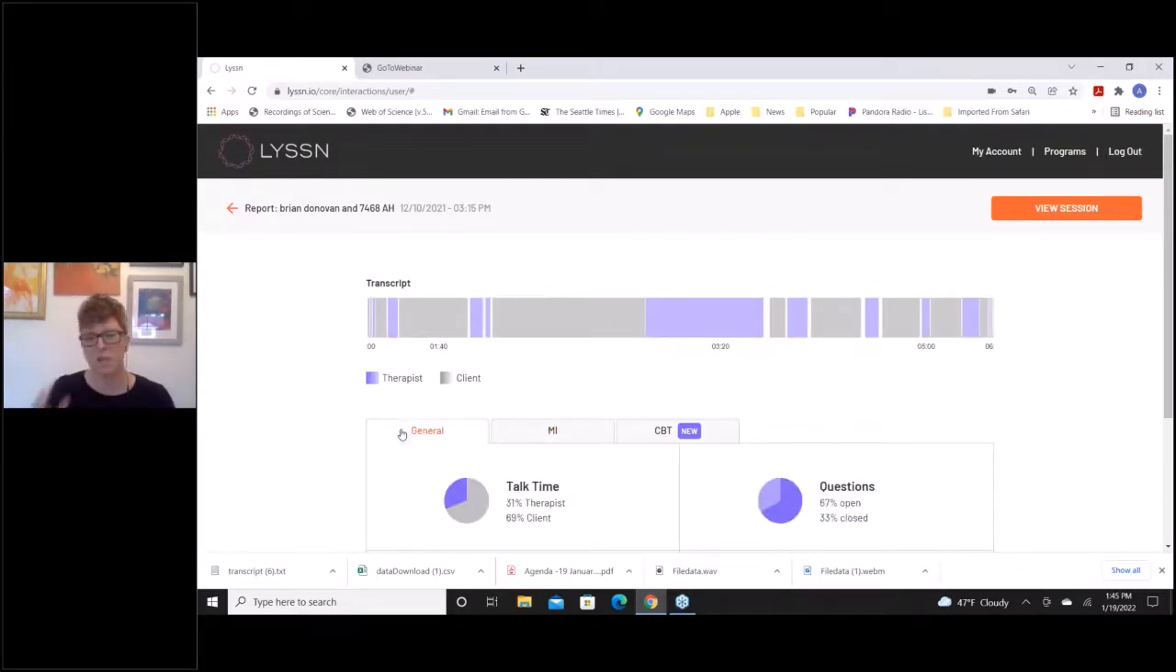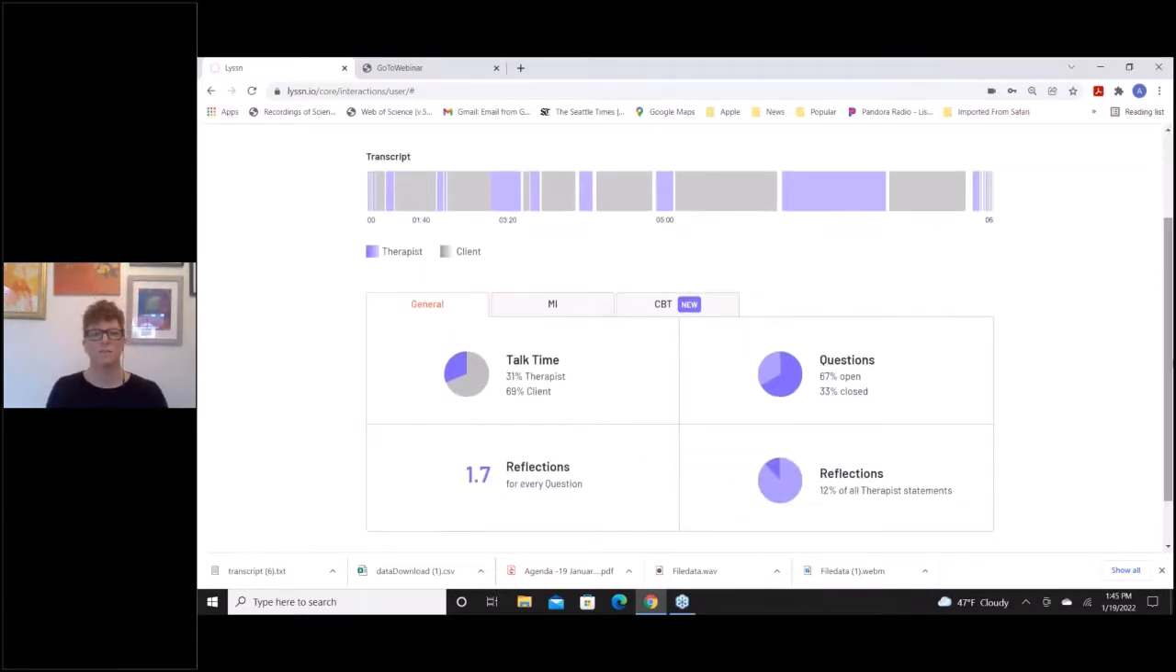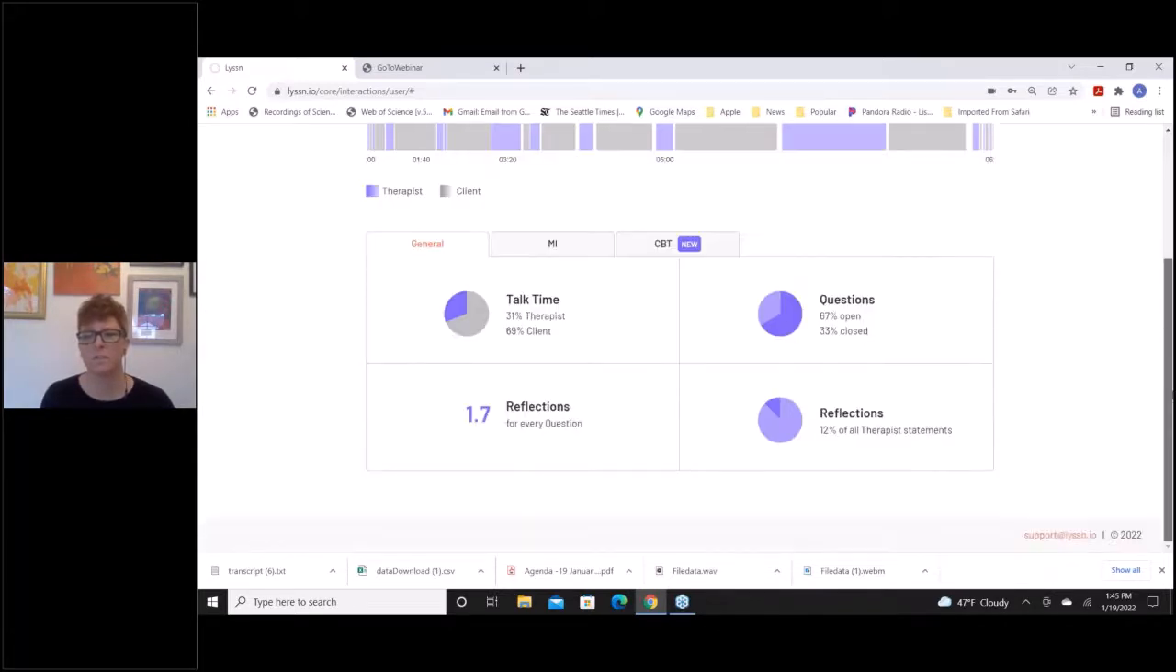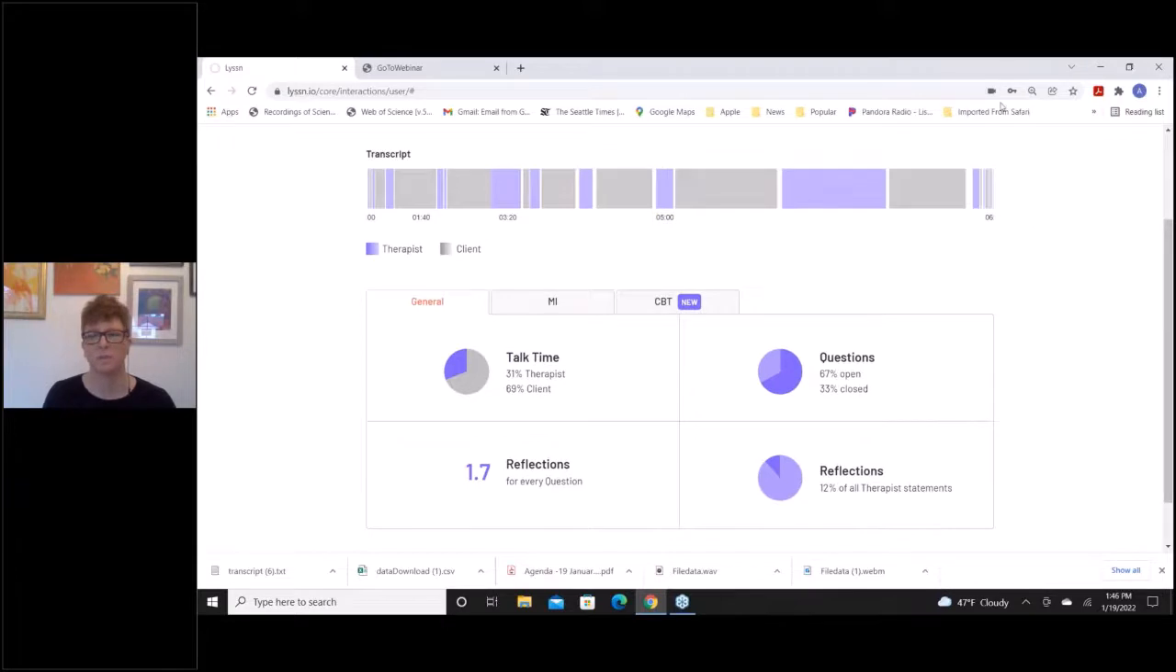We also have some general metrics on this first tab, which is the main tab you'll land on as a supervisor. The talk time in this particular session was 31% therapist. That's actually not bad. And again, the open to closed questions, 67% open questions, 33% closed. The reflections, the 12% is pretty low there. So that's what's happening. You can get a little bit of a general overview.